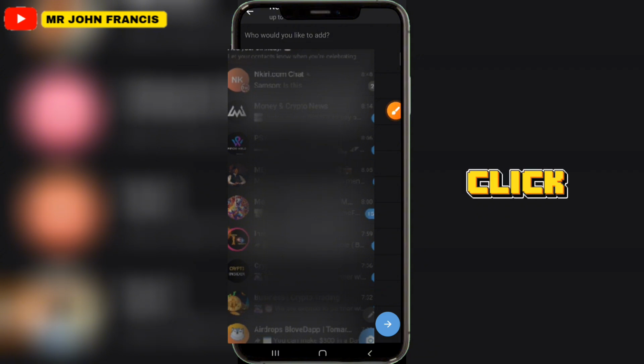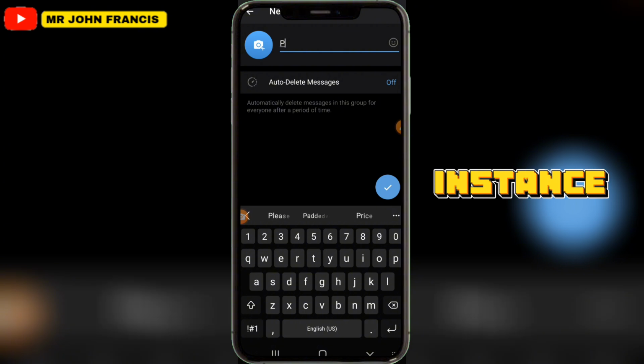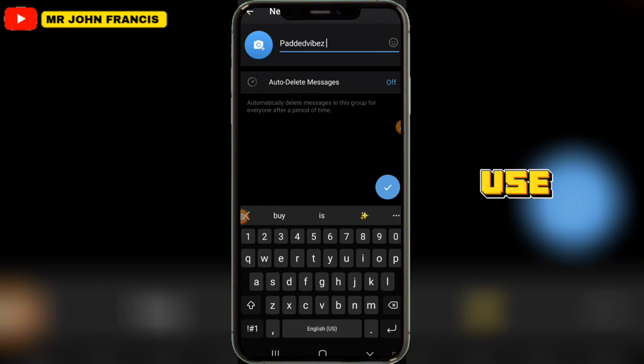I'm going to simply click on this button here. When you click on that, make sure you add the name of your group. Remember, this group can contain only 200,000 people, but a Telegram channel can contain millions. There's no limit to the number of subscribers you can get on your Telegram channel, but there's a limit you can get on a Telegram group. So you have to simply add the name of your group. For instance, in my first video, I told you that the name of the channel is Padded Vibes, so here I'm going to simply use Padded Vibes as well.